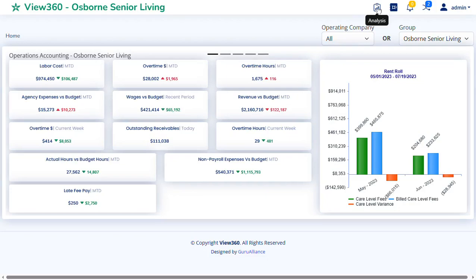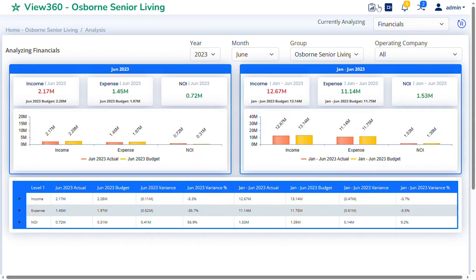Now we're going to look at an analysis of our income. If we click on the analysis piece, we will go into the current month of June and January through June, and look at the year to date as well as the monthly income, expenses, and NOI. And we can drill down and see individually where we are with any of the detail associated with it on the financials themselves.